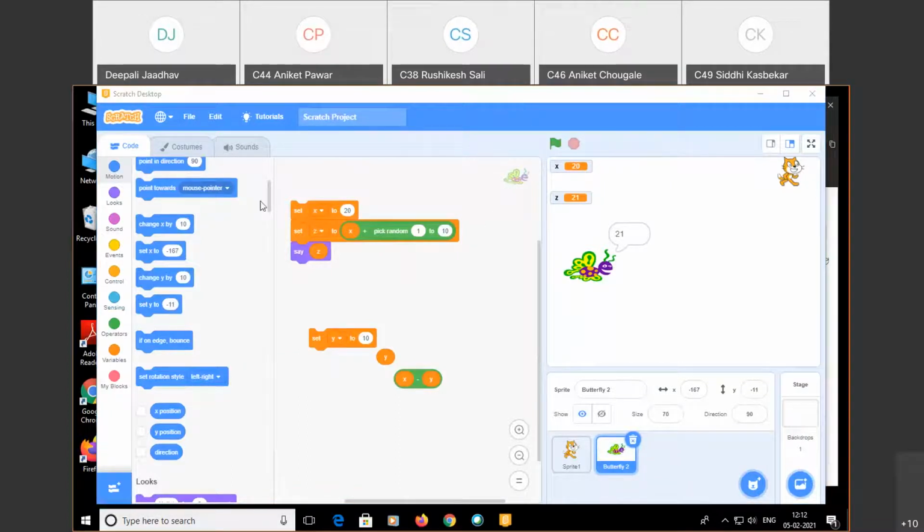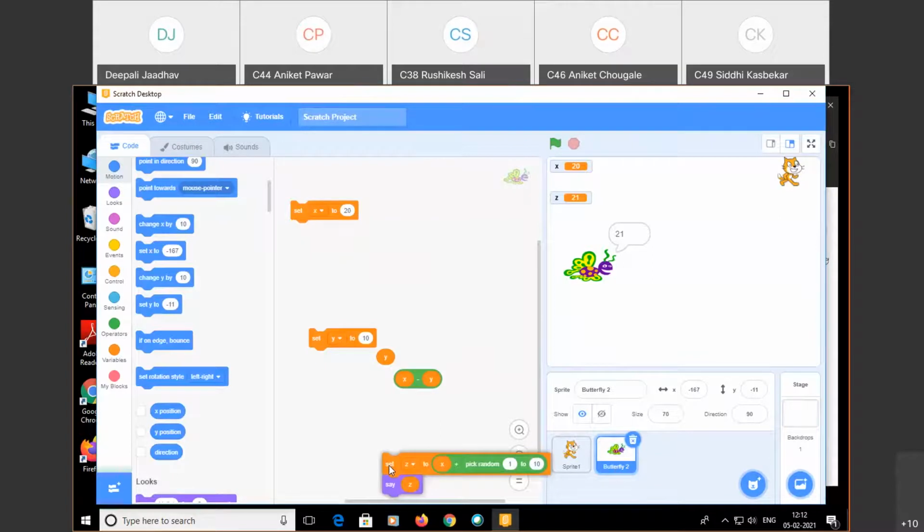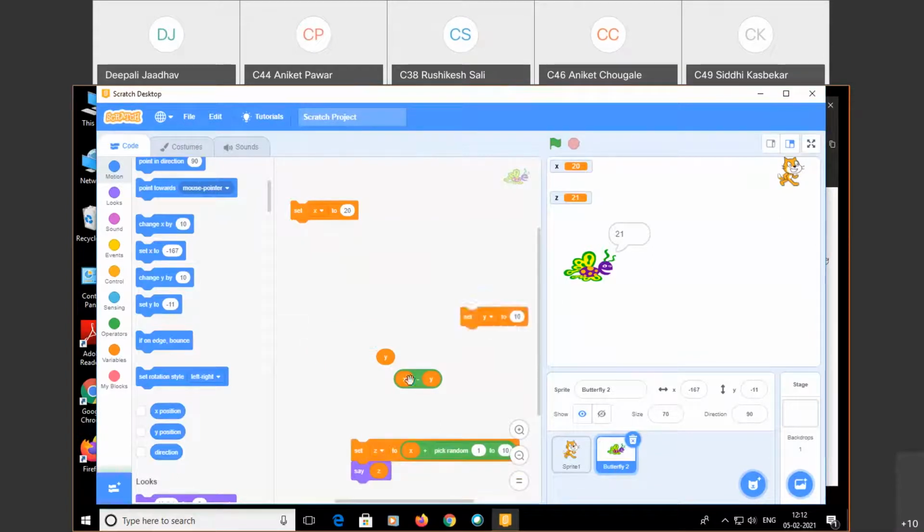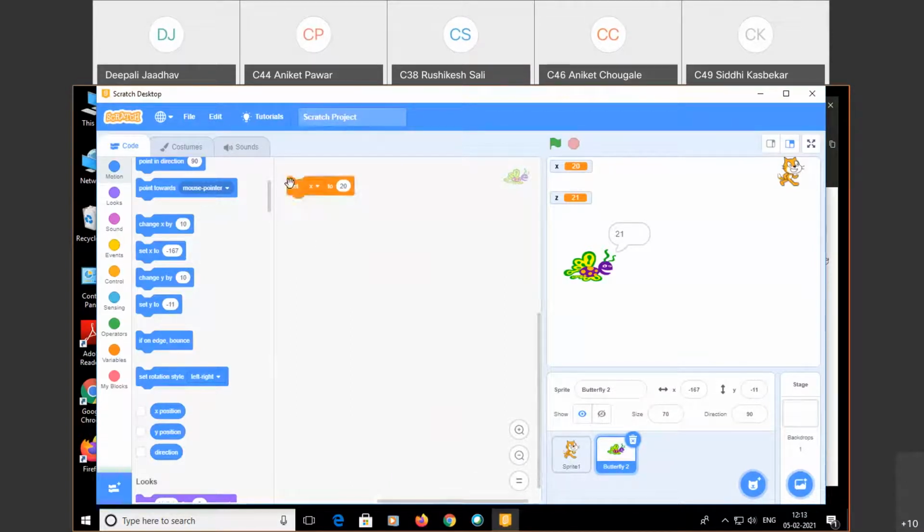Now the next one I'm going to take here, put it here somewhere, or you can delete these blocks. Okay, now see, I want to generate the table of 5, and I want this butterfly to say the table of 5. The butterfly must say the table of 5.